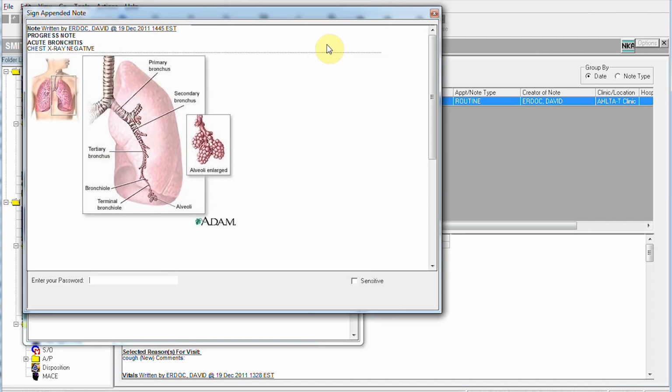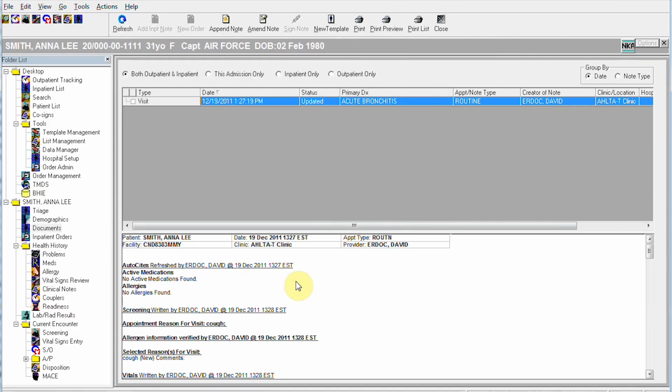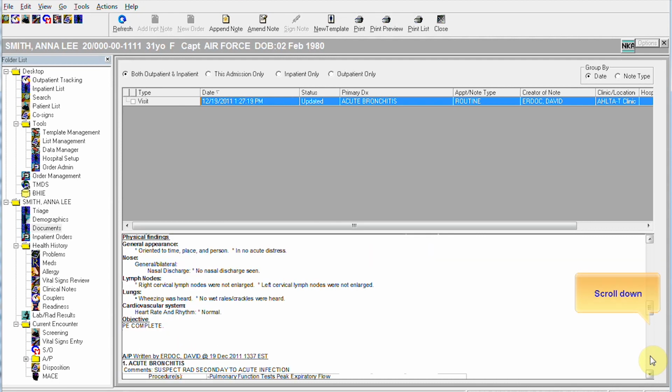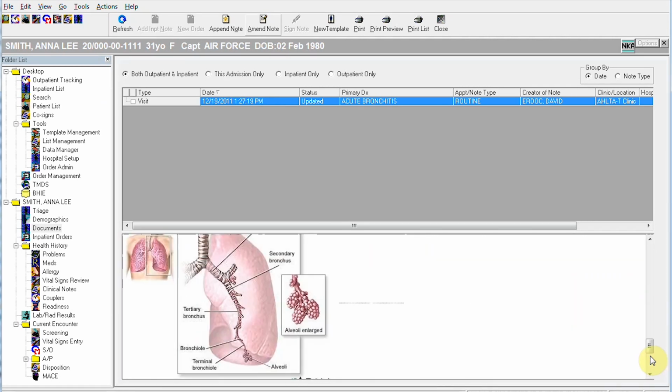You need to enter your password, uppercase O, lowercase n-e, uppercase O, lowercase n-e, 1 2 3 4 5 6 7 $, in the password field and press the Enter key. You are returned to the Documents module. You can view the note in the Add Notes section by scrolling down the Encounter note until you get to the Add Note. The note is included along with the graphic.